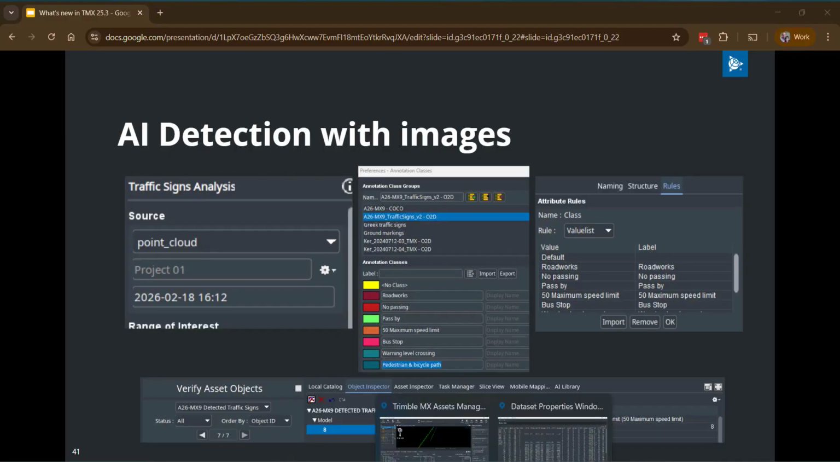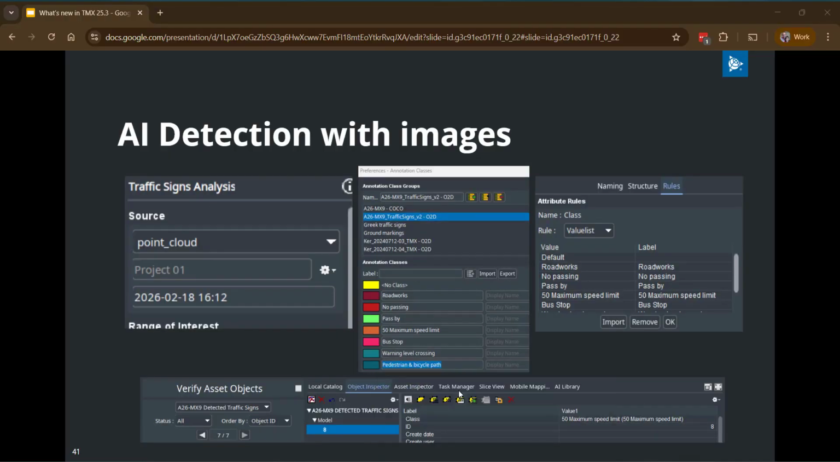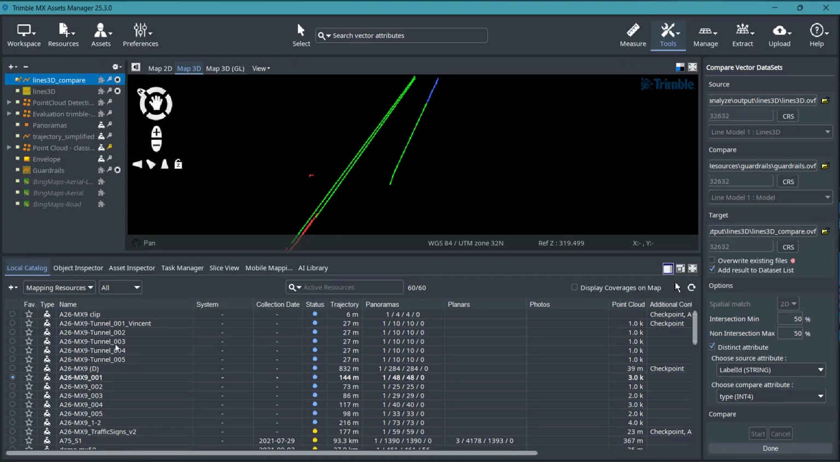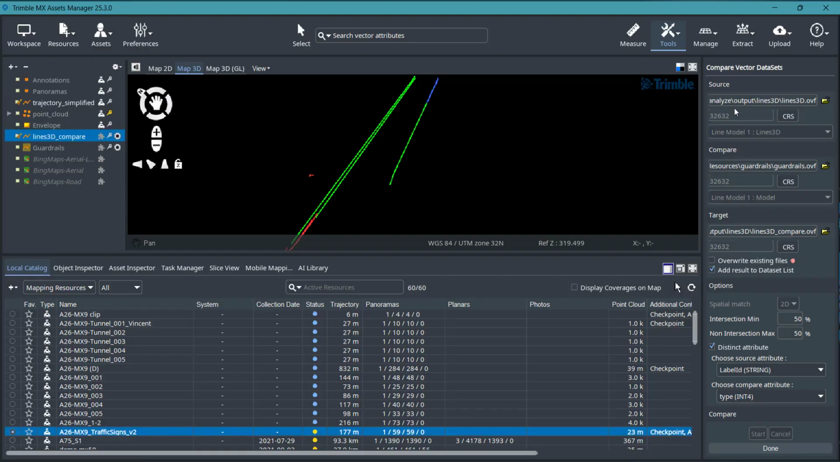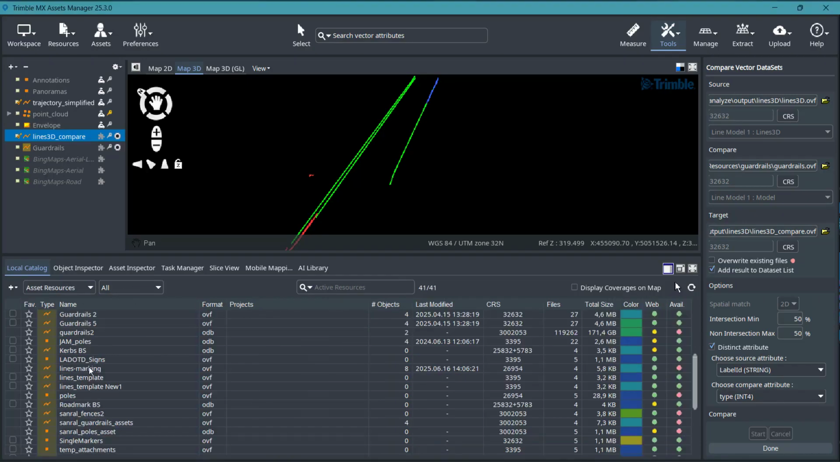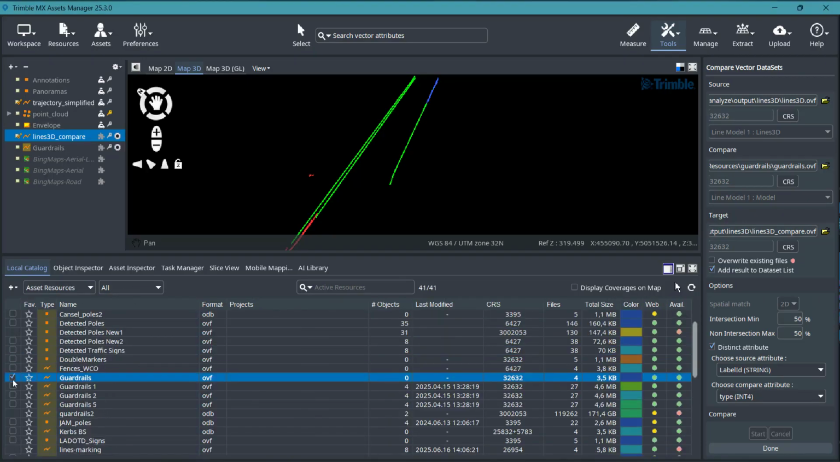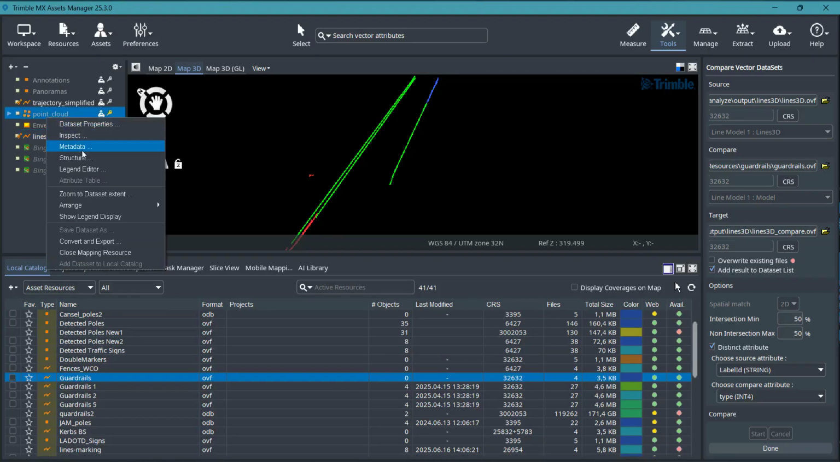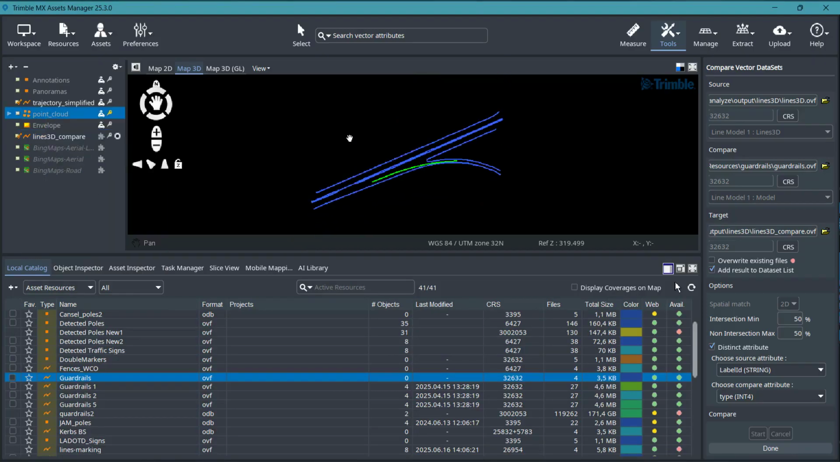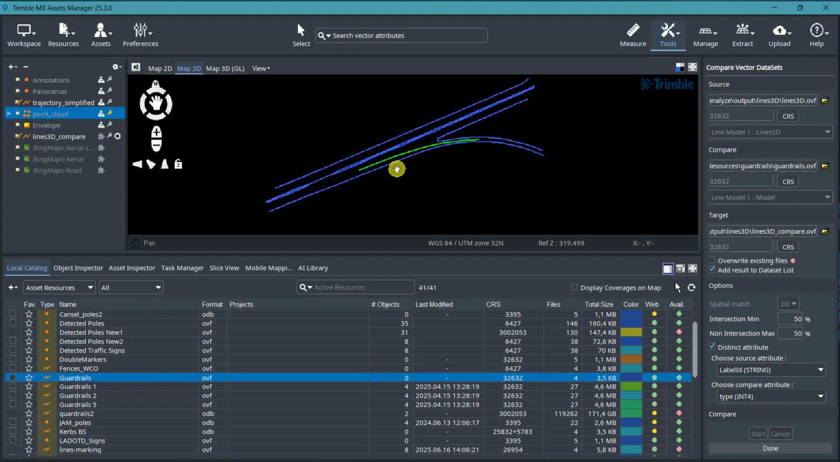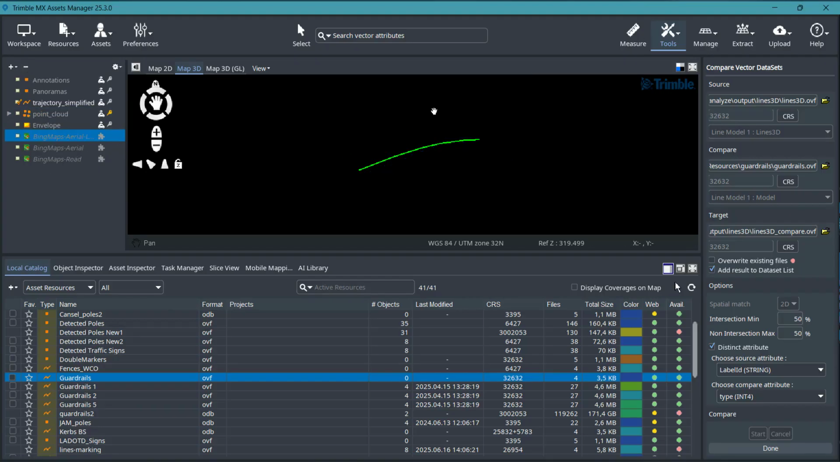So first, I used traffic sign analysis to automatically detect my traffic signs. I did it on another mapping resource here. So I went to extract. Let me turn off my guardrails just to make it cleaner, because we're no longer talking about guardrails. Okay, so here's the mapping resource. I will also remove lines 3D compare. Okay, so this is my mapping resource.